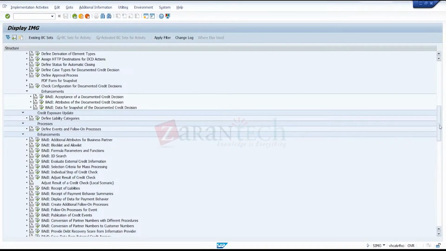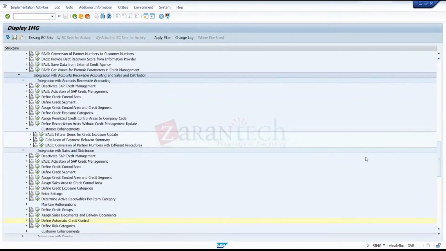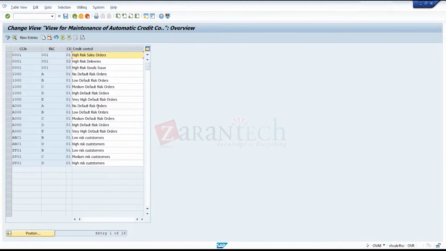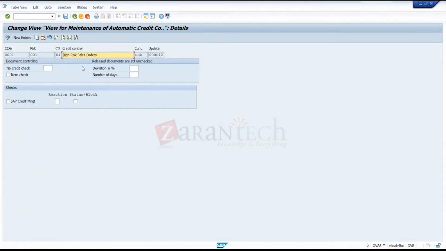So the setting is here. If you go with the define automatic credit control, right? Yeah, just execute. So here, now this is the old setup in the ECC.